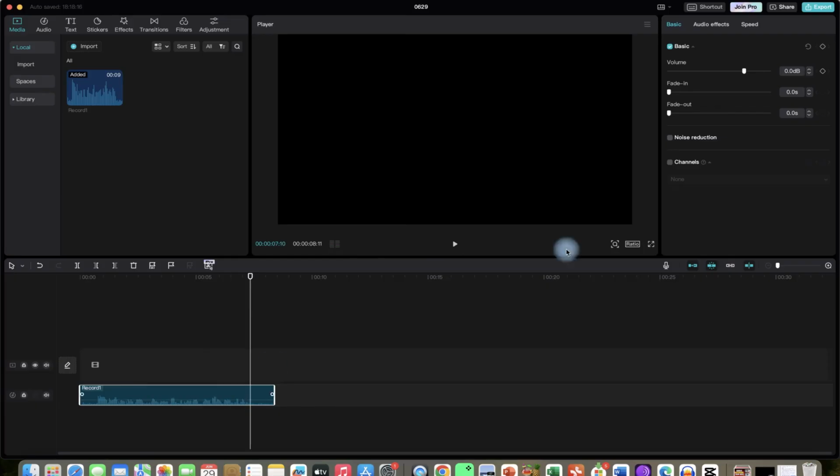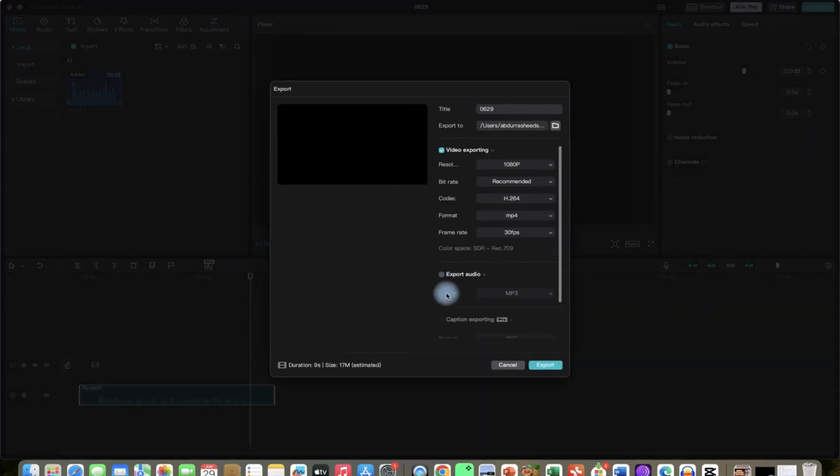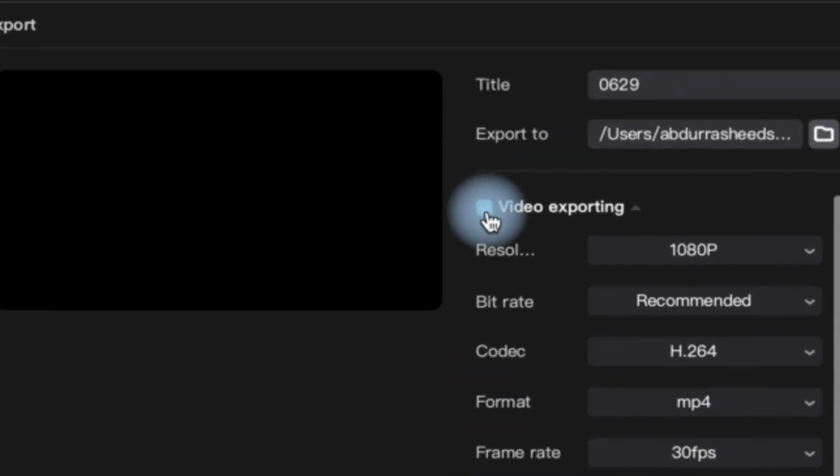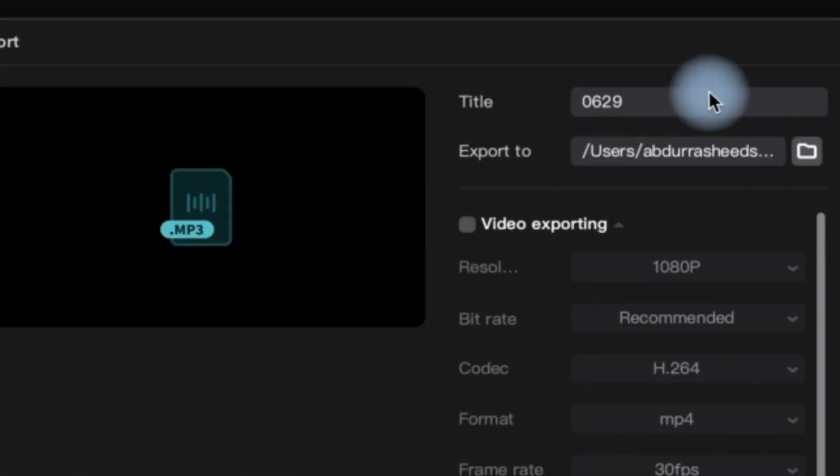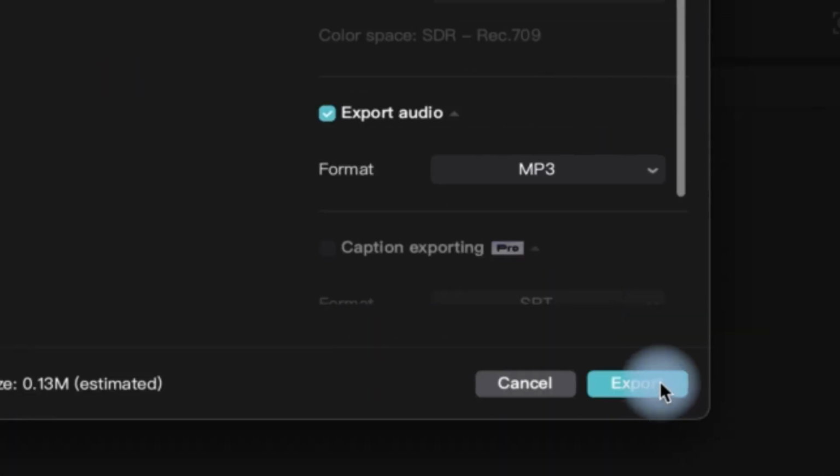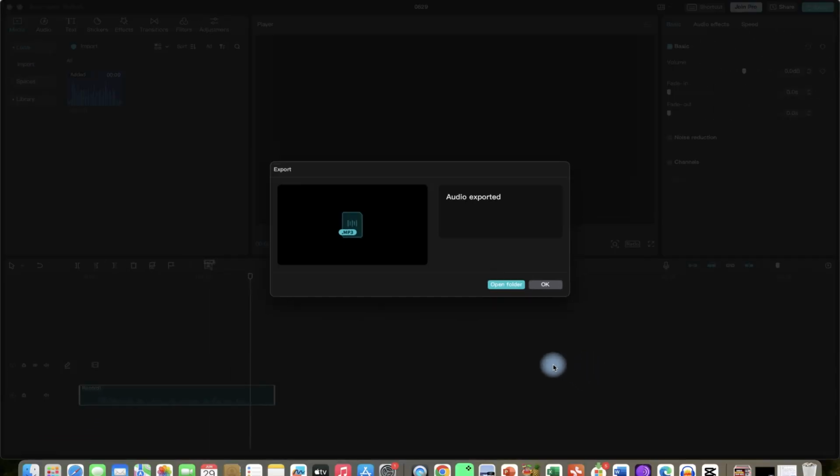If you're done, you can just go ahead, come to share, and then you can export audio only, not with video, and you can just specify the name and the direction and click on export. This is going to export your audio directly to that location.